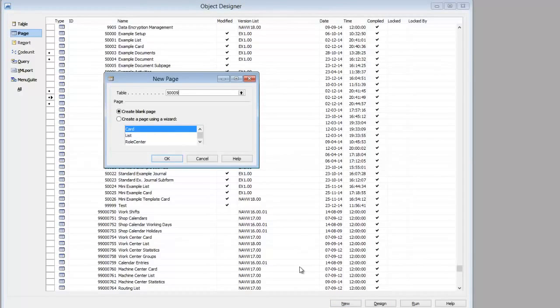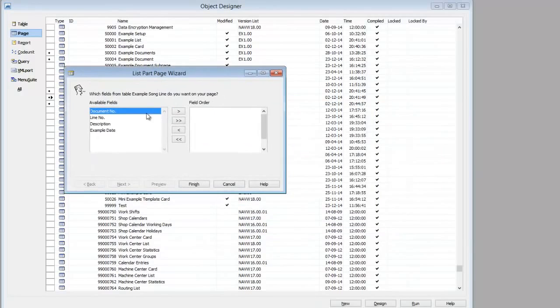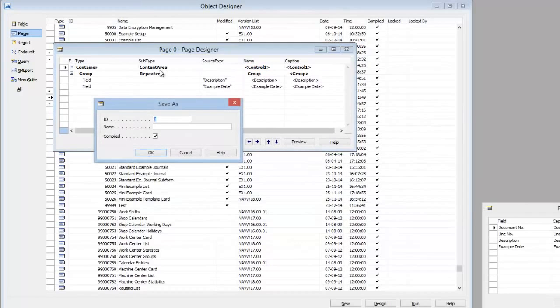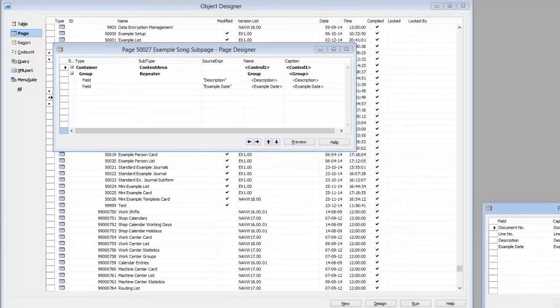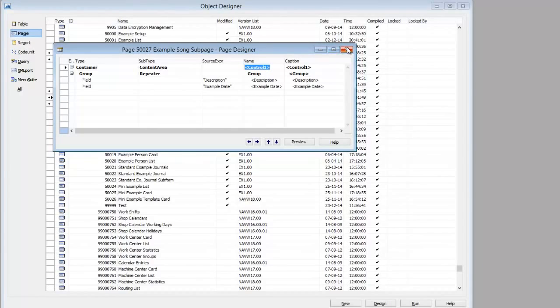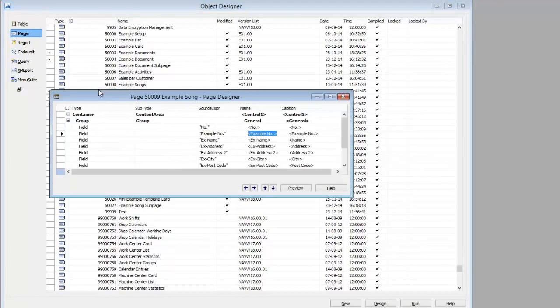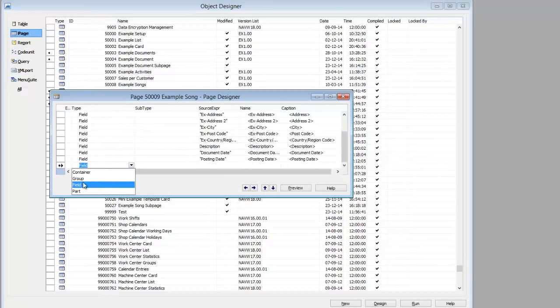We do that by creating a new page, list part, and we just add the description and the name, and we just save the table example song subpage. Please note that we don't have to use the auto split key here because we're not going to create data. This is just an archive, so we don't need that property. But we do need to add it to the page. So we add the page.